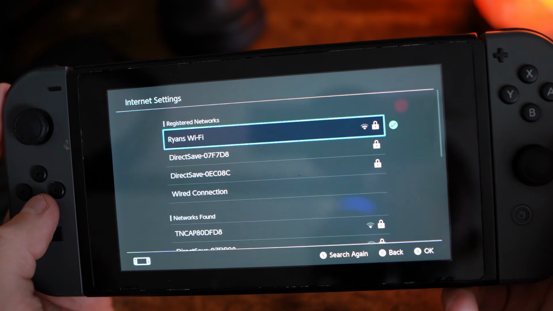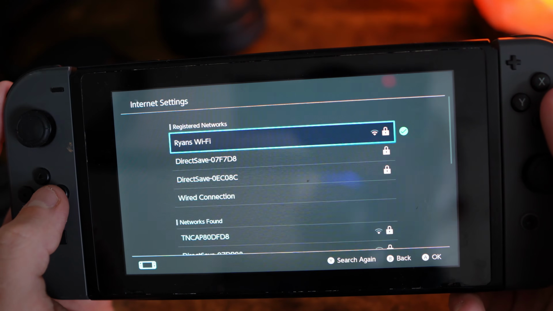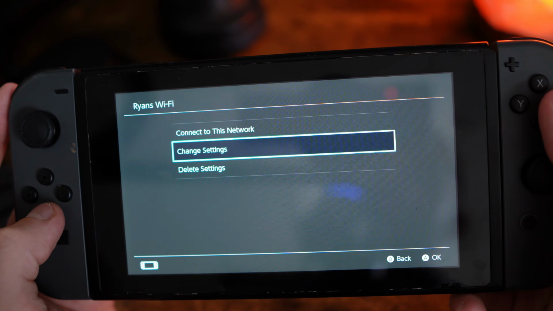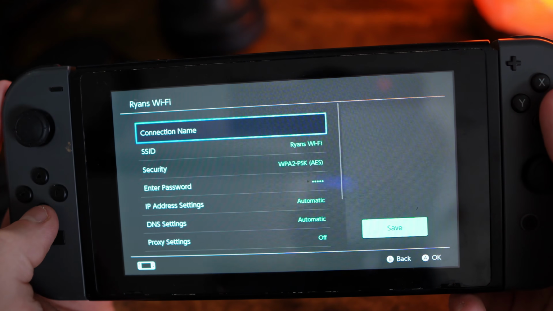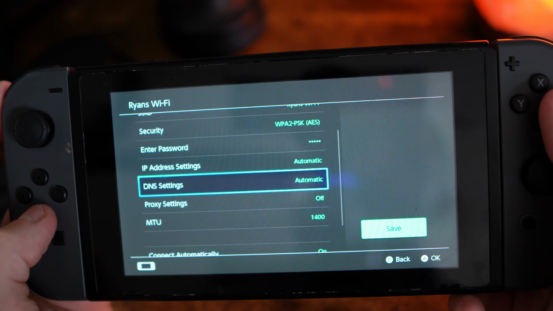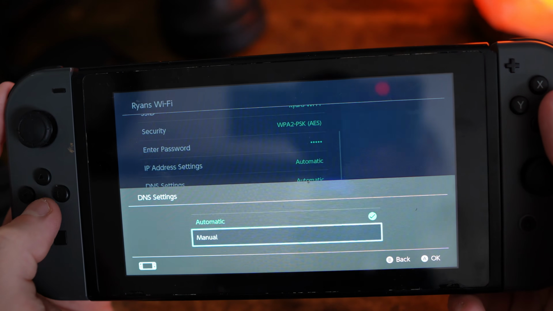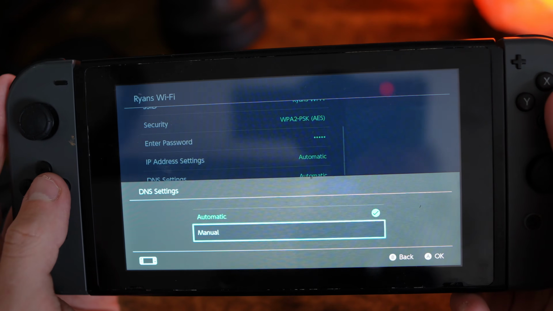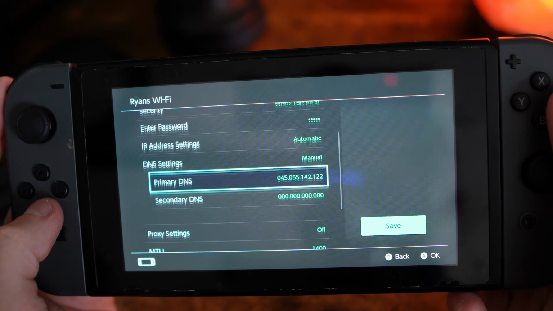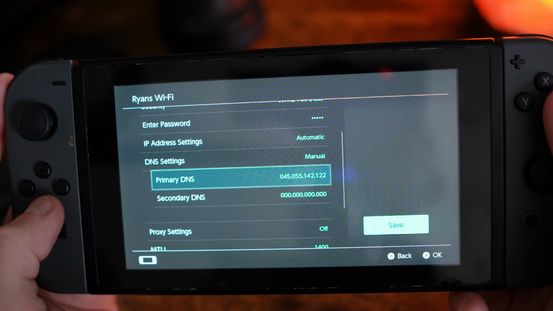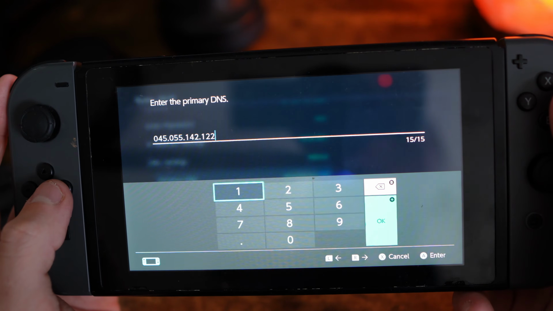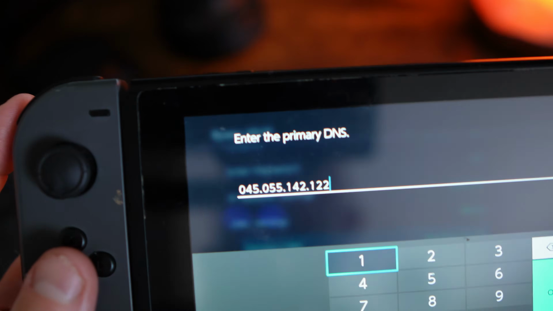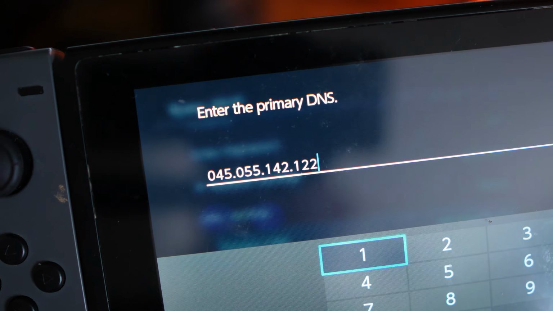So the next step, once it has searched, you simply want to click on your Wi-Fi. You want to click on change settings, and then from here we need to scroll down to DNS settings, and then we want to turn this to manual. Now once we turn this to manual, you want to go to primary DNS, and you want to enter in the DNS exactly as it is here on my Nintendo Switch.